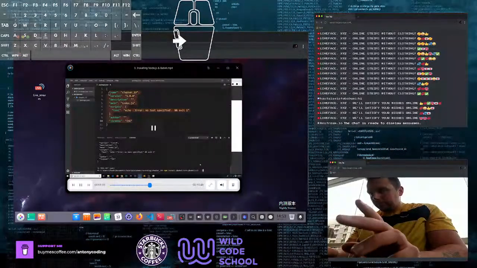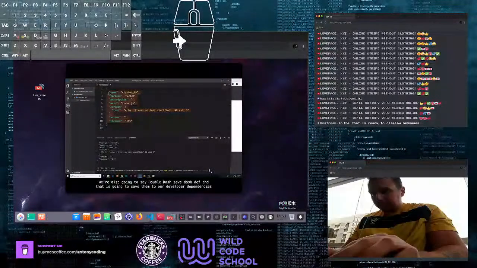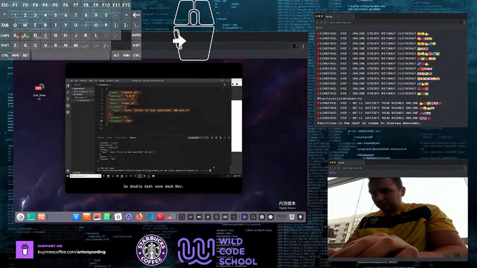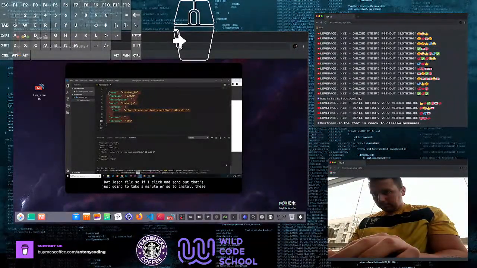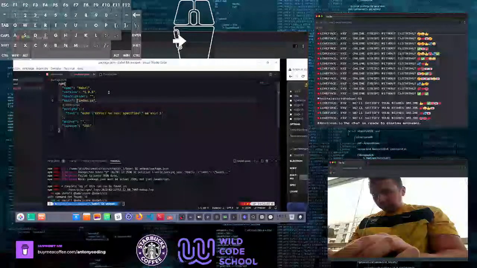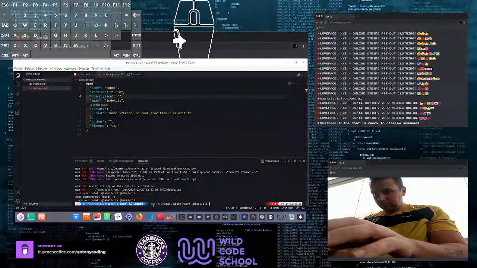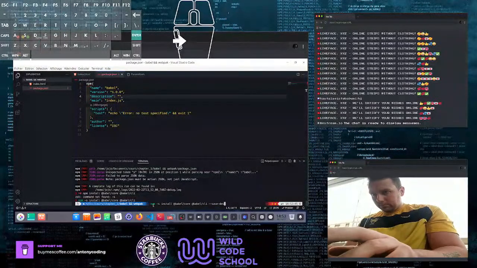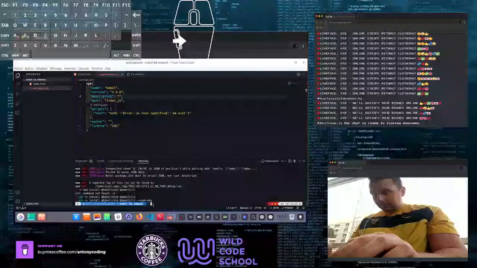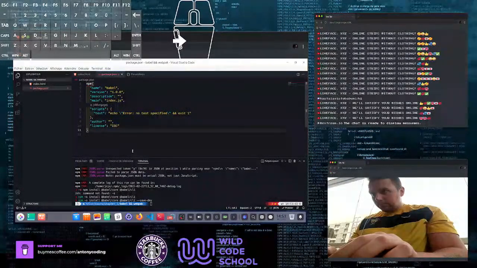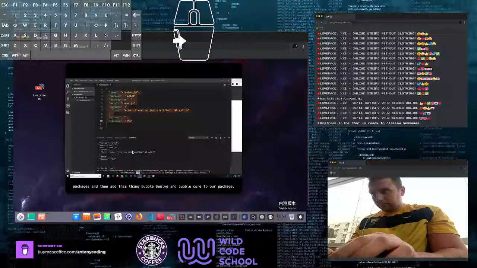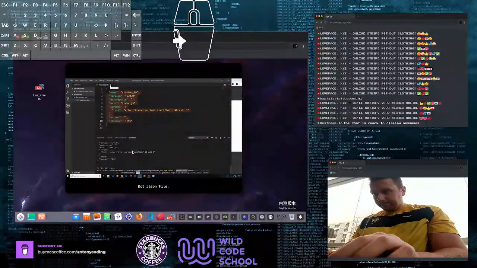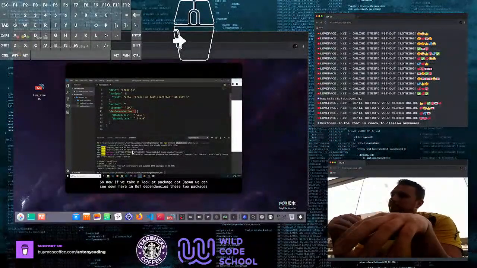Now we're also going to say double dash save dash dev, and that is going to save them to our developer dependencies. And we need to spell save correctly, like so. So double dash save dash dev. So when we do this, it's going to save them to our developer dependencies and list them as a dependency inside this package.json file. So if I click enter now, that's just going to take a minute or so, to install these packages and then add Babel CLI and Babel core to our package.json file. So now if we take a look at package.json, we can see down here in dev dependencies these two packages which we just installed.